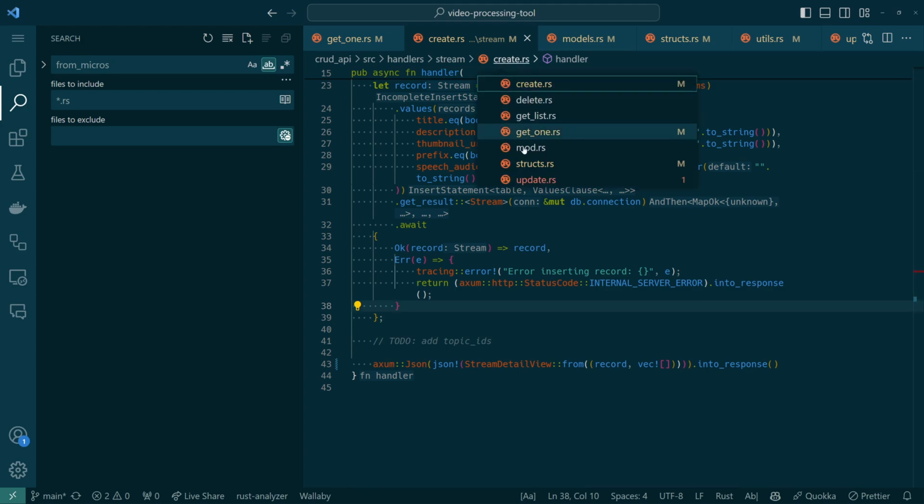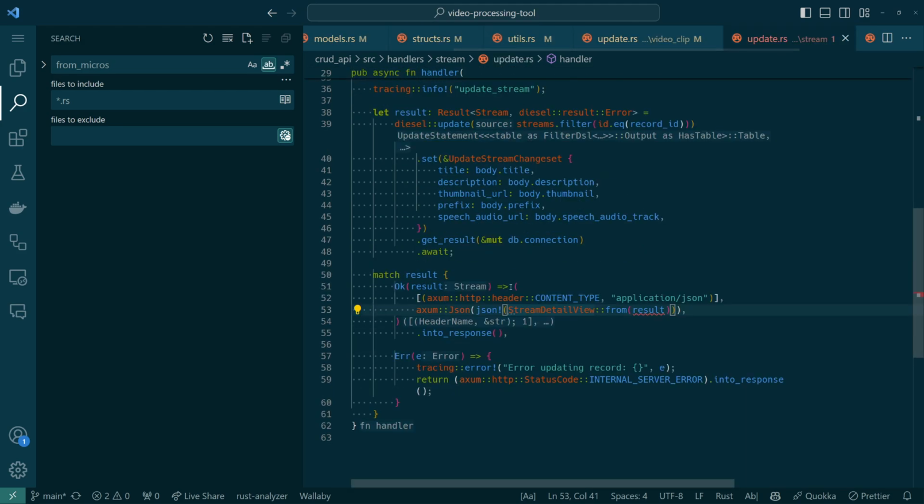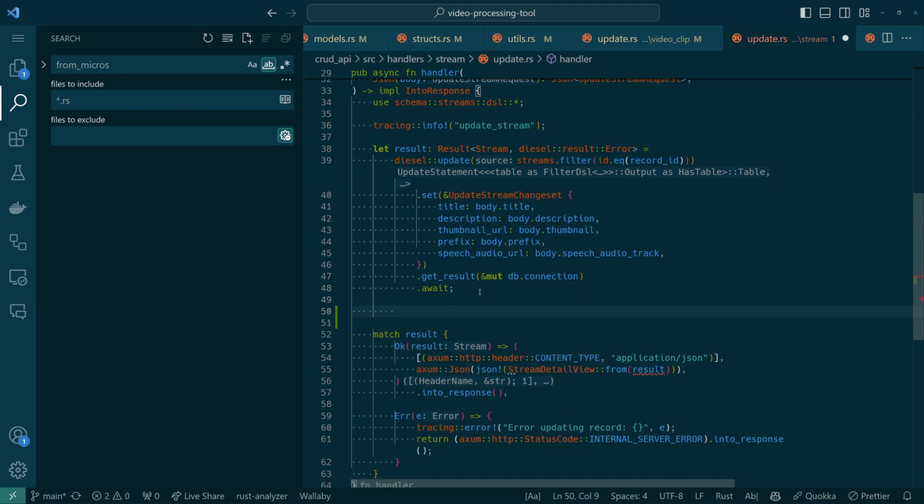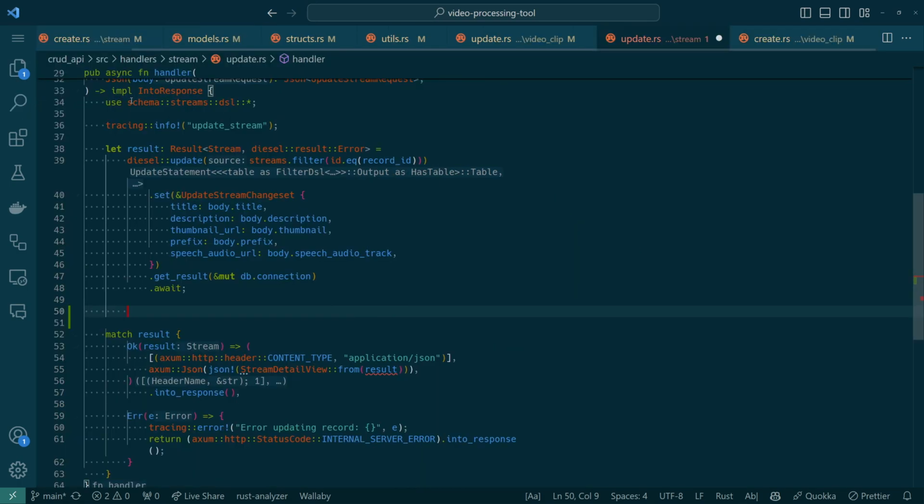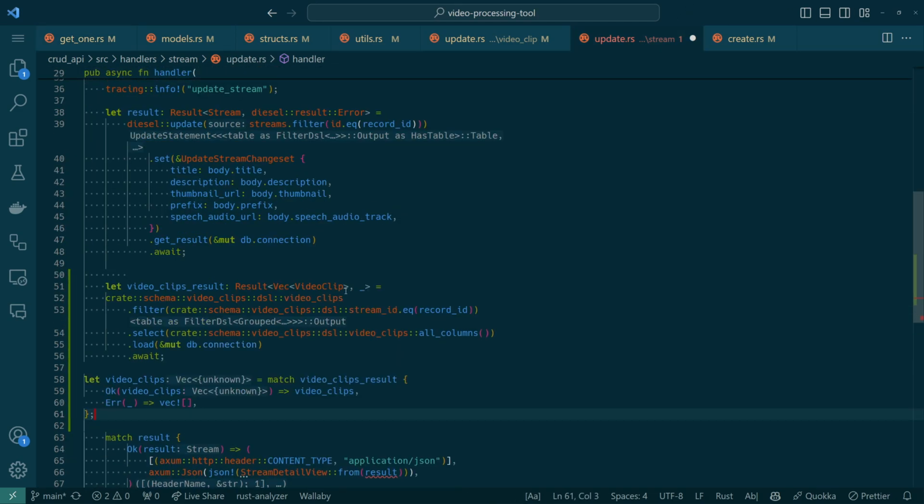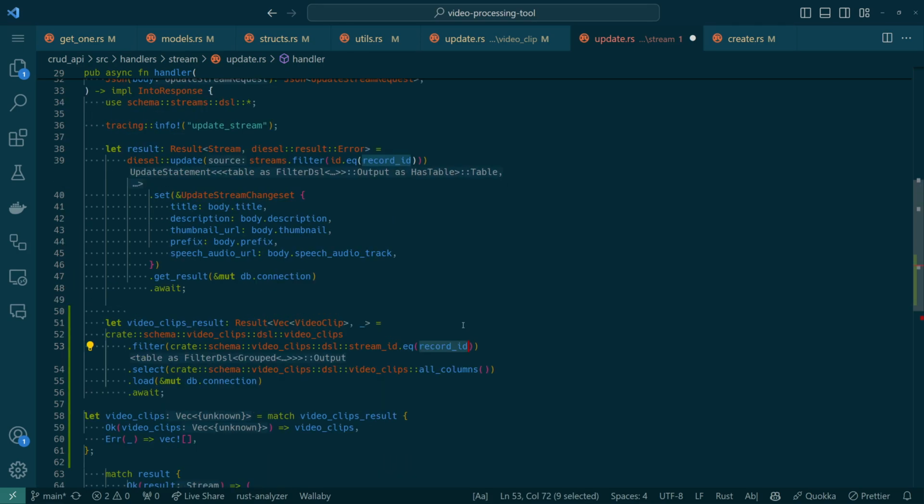And then the other one is for update. Update is also going to be broken by the change. But for update, we need to probably just copy and paste the code from get one. It should be very similar because we still have the record ID.